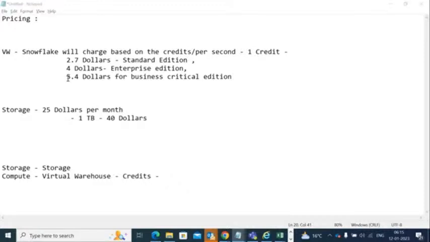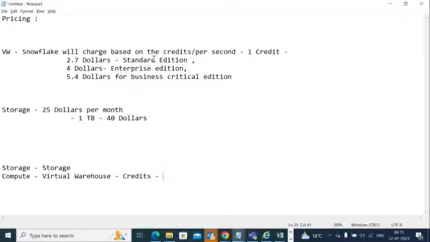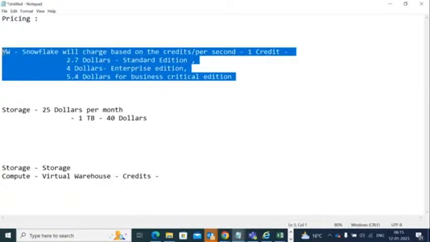Suppose you use a Large warehouse: for 1 hour they consider 8 credits. So 8 credits into $2.7 for this edition, 8 credits into $4 for this edition, and 5.4 into 8 credits for this edition. Based on that, they are going to charge you. Are you clear about this virtual warehouse calculation or not? Tell me. Yes.